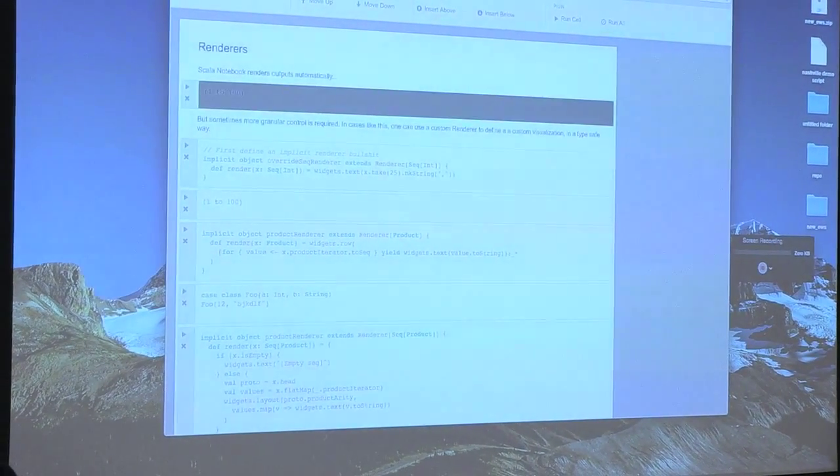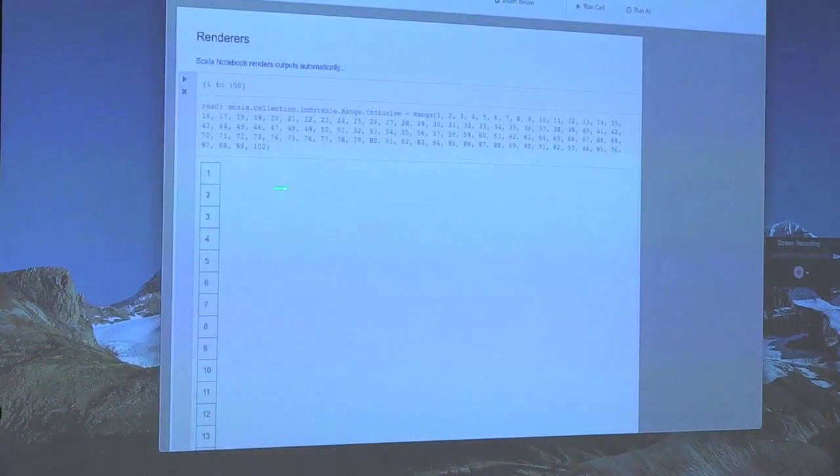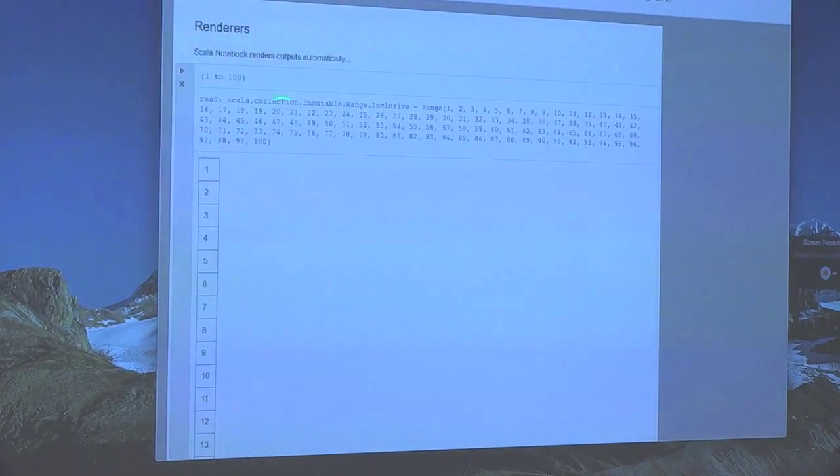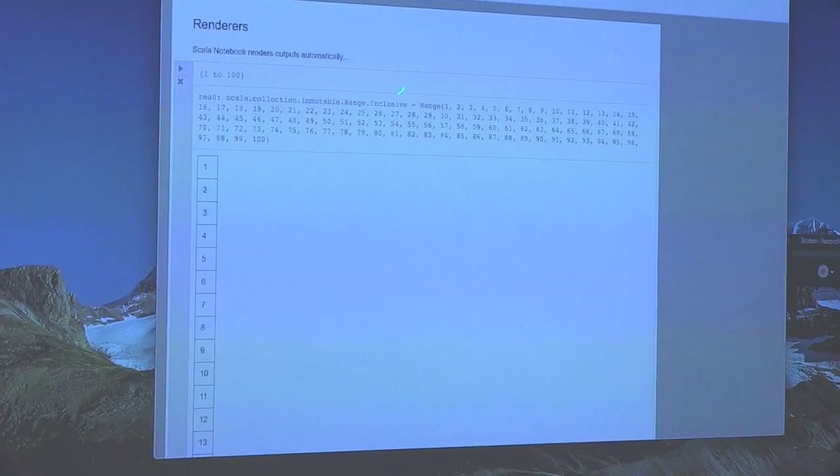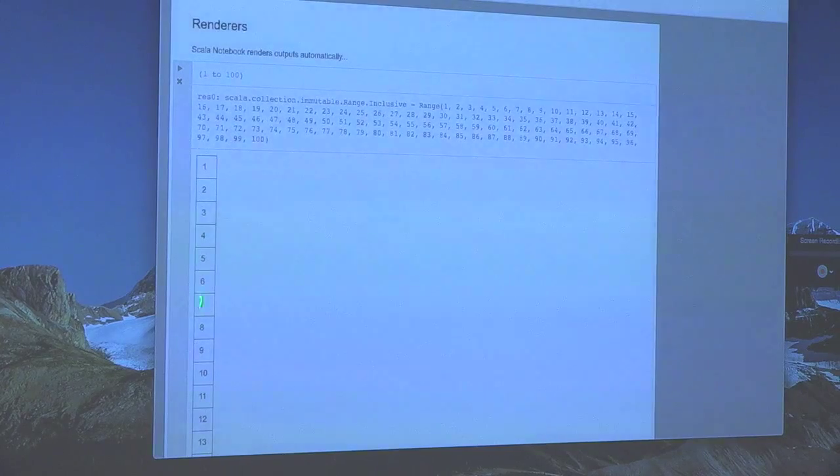OK, let's talk about rendering. This is something that I highlighted earlier in the demo, but is actually a little bit subtle. Scala Notebook, by default, has a bunch of helpful renderers. And a renderer, in this case, is basically a thing that can take an arbitrary Scala object, in this case a Seq, and turn it into something HTML-ish.